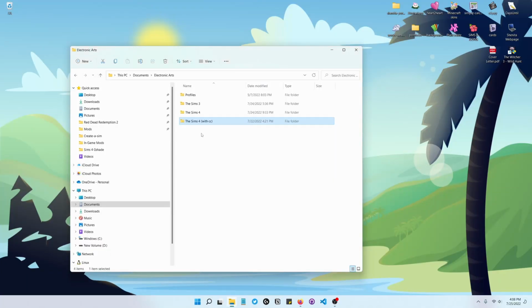Alright, so before I get started into it, I just want to show you guys that I have two Sims 4 folders, one that I use for playing without CC and one that I use for playing with CC. Basically, what I do is I interchange the names. So whenever I'm going to be playing with CC, I change the one with CC to the main name, and I remove the without CC from here. So this will be the main and this will be the other one.